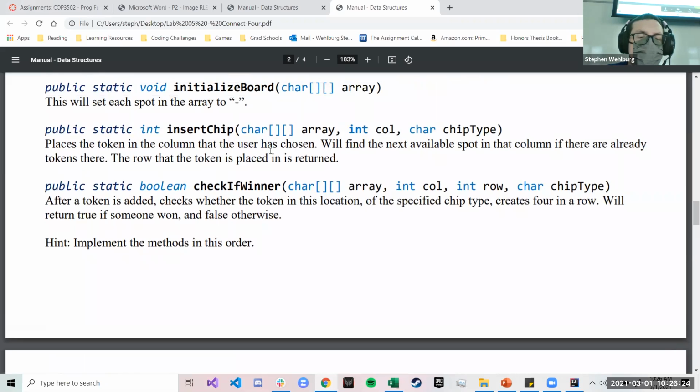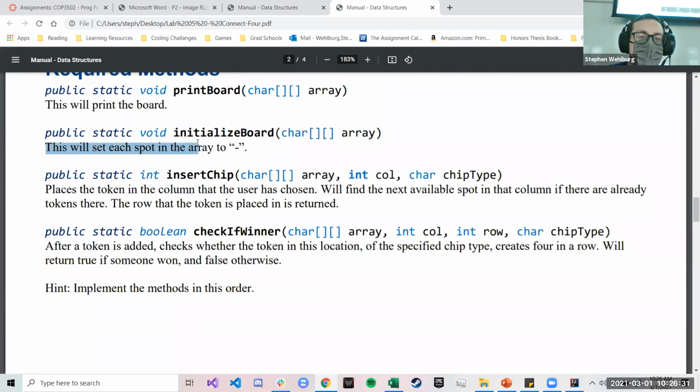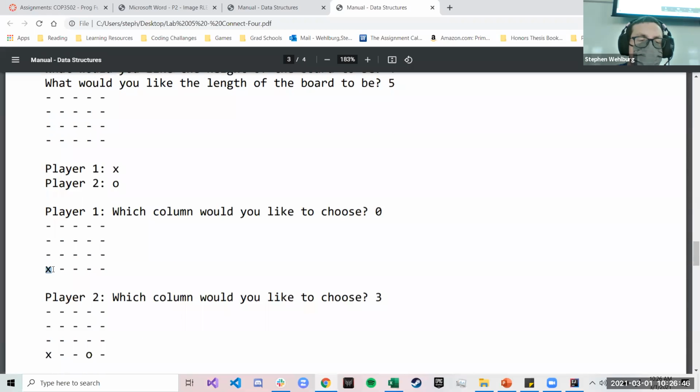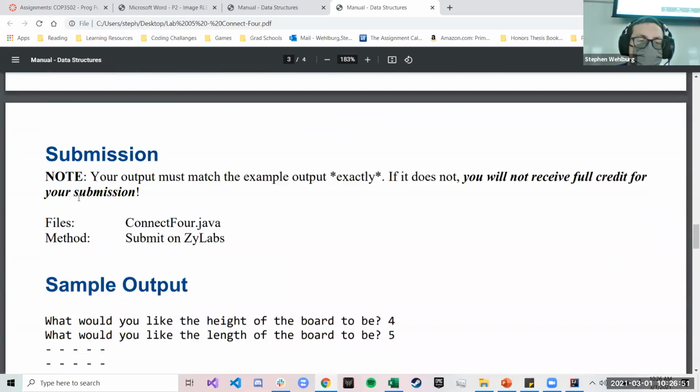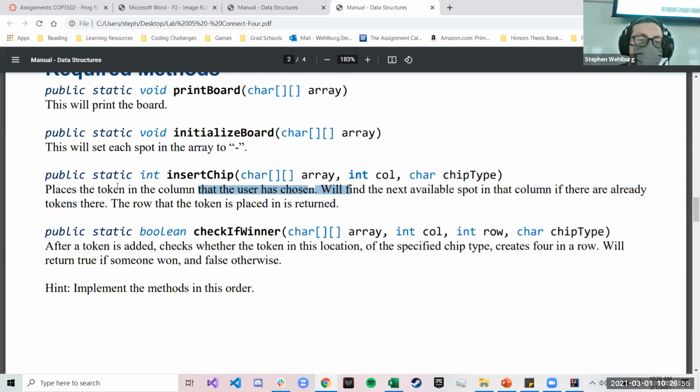And what that means is that if someone inserts a chip, so we're passing around the arrays and the parameters. The print board and initialize board are just like visual stuff, but then the insert chip, you're given an array and then a column and a chip type. And so at that column, you put it in the first empty slot. I guess it'd be the last empty slot, yeah. But then this returns the row that you inserted at.